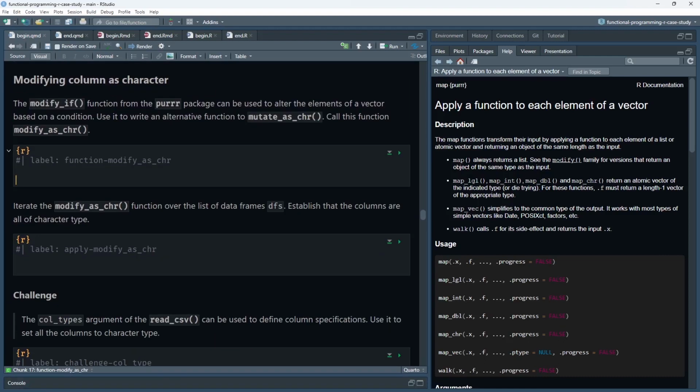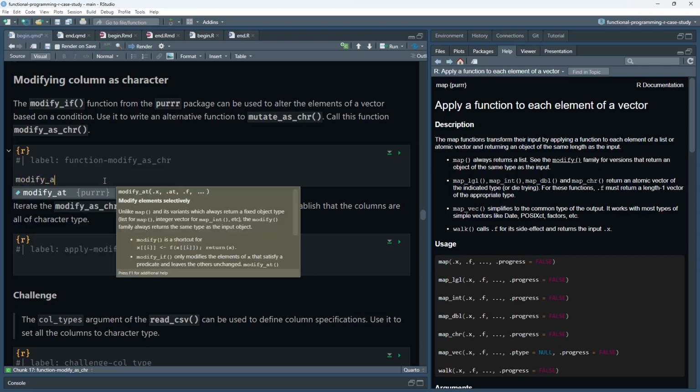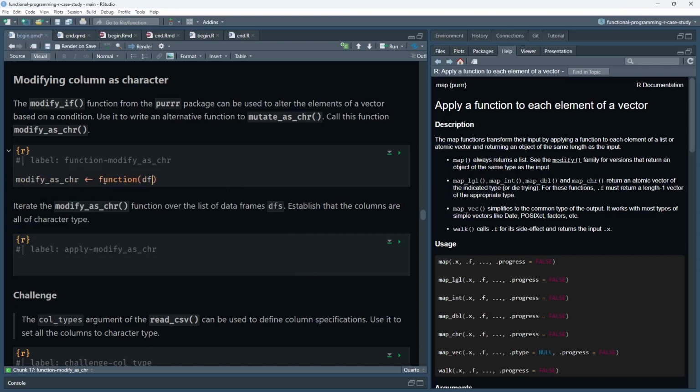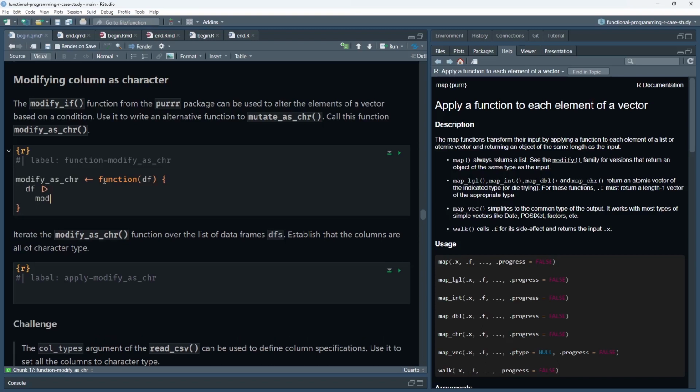Let's use the modify_if function from the purrr package to handle the task of converting non-character columns to character. I will later show you why you may consider this functional approach instead of the mutate function we used earlier. We create a function called modify_as_char, which takes a data frame, and if it identifies that a column is not of character type, it modifies it to character. Take notice of how the is.character predicate is negated using the negate function to ensure that we modify a variable only if it is not a character type.